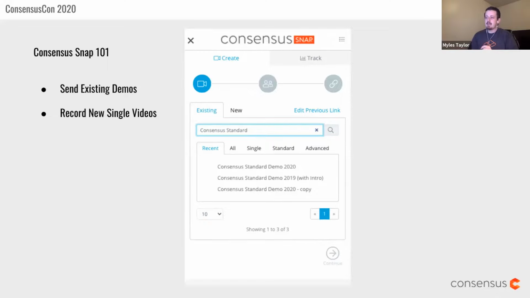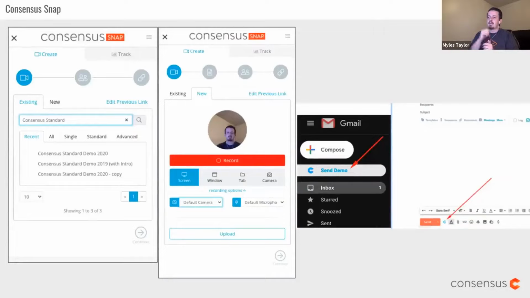Now, what I mean by that is, and here's a little bit of what that looks like. So on the left there, you've got your library that you have access to. You can search for the different demos, find the one and create your link, but you've also got the ability to record those single videos. Now, you do have to have a certain set of permissions in order to get this single video option. So if you do not, talk to your system administrator and they'll see if you do have access.